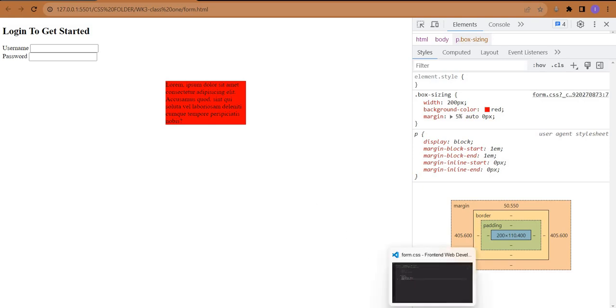Meaning, for example, if now I want to include padding into this element, let us see the behavior of the element. First and foremost, let us explain what's the meaning of content box, because content box is one of the values of the box sizing property.